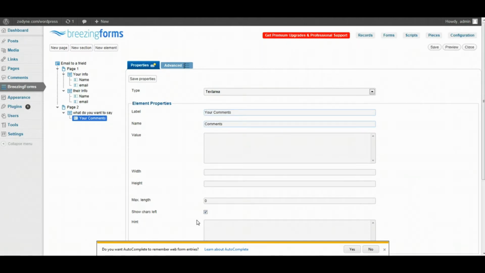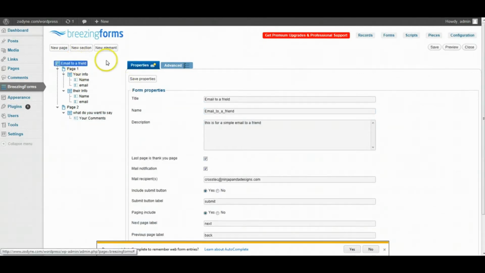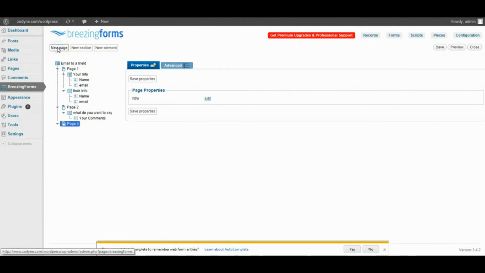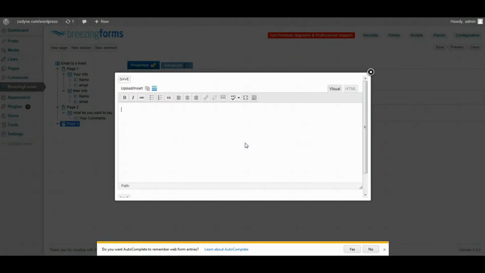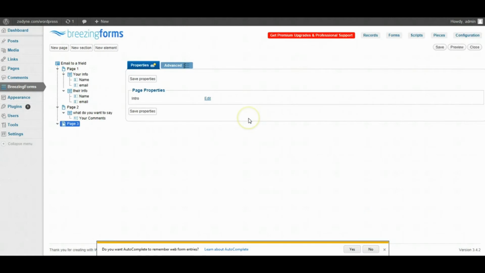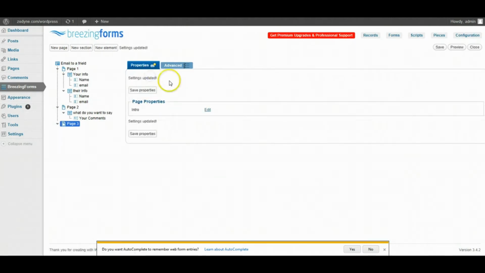Now I know what you're thinking. Wait, what about page 3 for the thank you page? Well, we're just going to go right back up to the top. Email to a friend. We're going to click on new page. And we're going to leave it blank. There's nothing there for a new page. There's no elements. There's no sections. But what we are going to do is we're going to edit the intro. And we're going to type in thank you for emailing this to a friend. Hit save. Save properties here. And save over here.